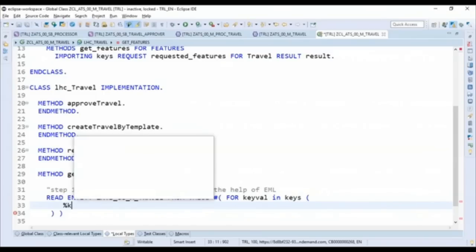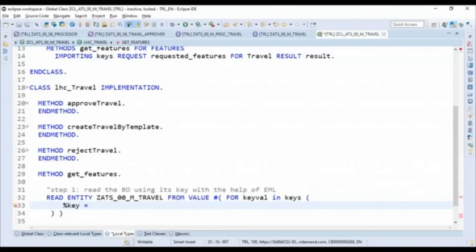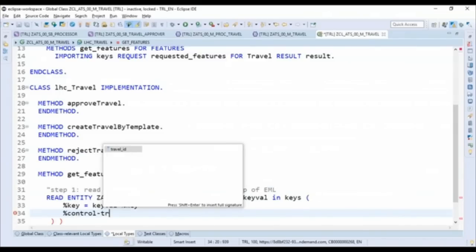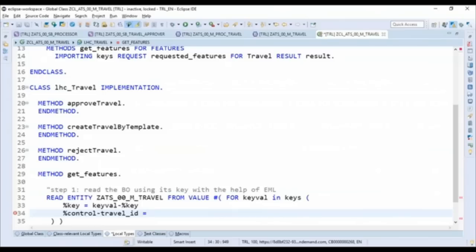Percentage key equals my key value hyphen key, take that up. Then I also have to pass the control structure here. So percentage control, I want to read travel ID. If the travel ID is already there, make it non-editable.